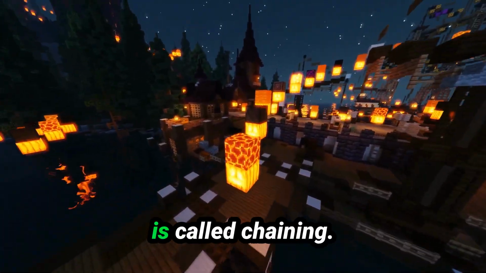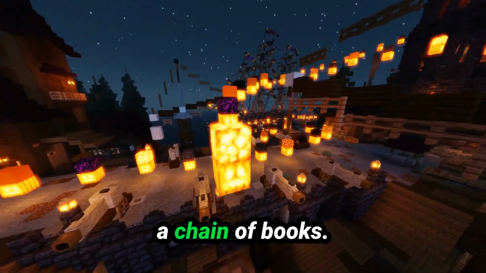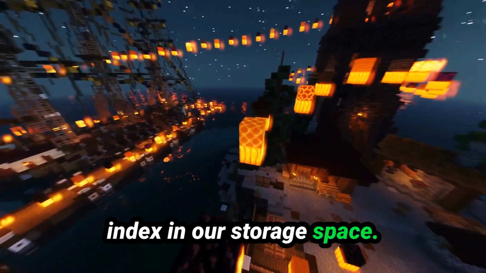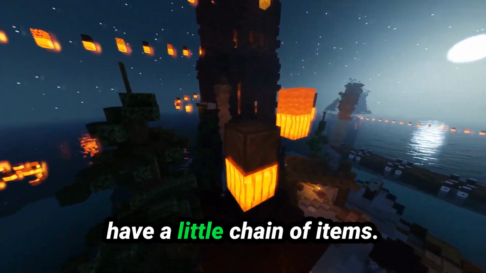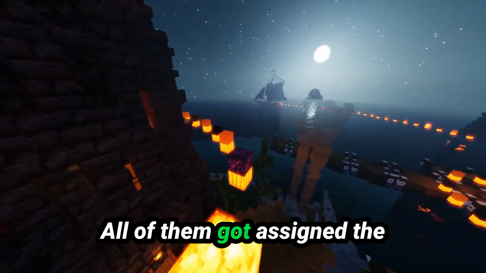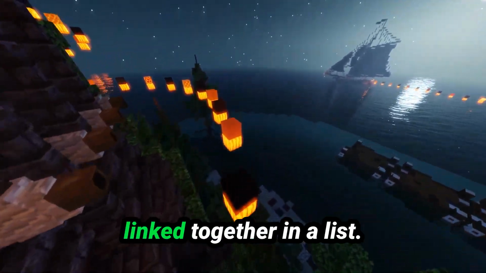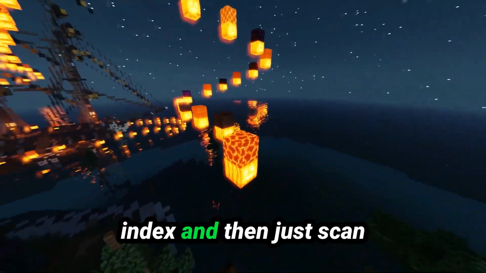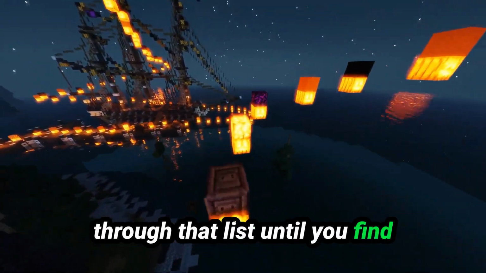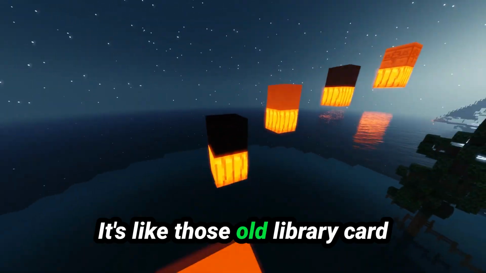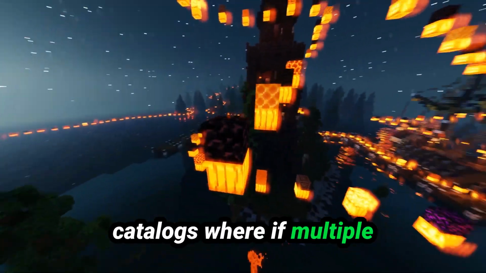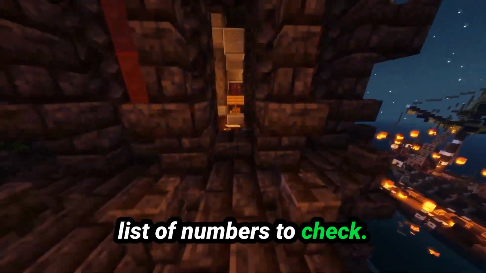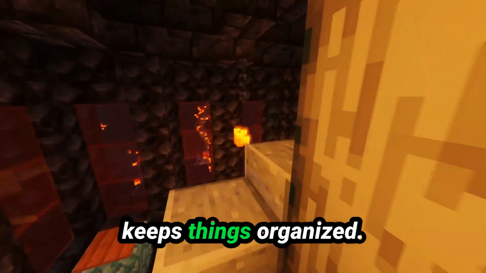One common method is called chaining. Chaining, so like a chain of books. Sort of. Imagine that at each index in our storage space, instead of just one book, we have a little chain of items. All of them got assigned the same initial index, but they're linked together in a list. So when you're looking for a specific key, you go to the index and then just scan through that list until you find the one you're looking for. Exactly. It's like those old library card catalogs where if multiple books had the same subject, you might see a longer list of numbers to check. It's an extra step, but it keeps things organized.